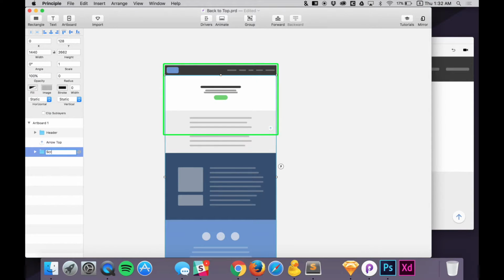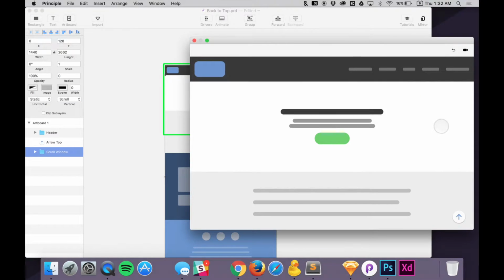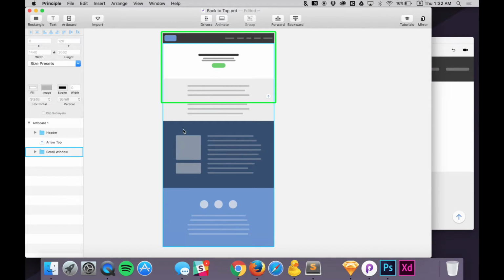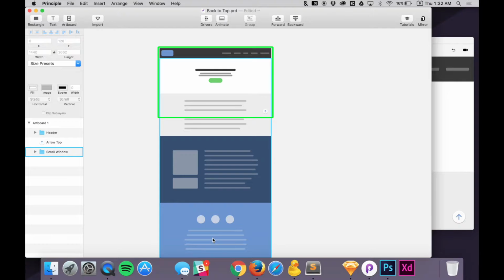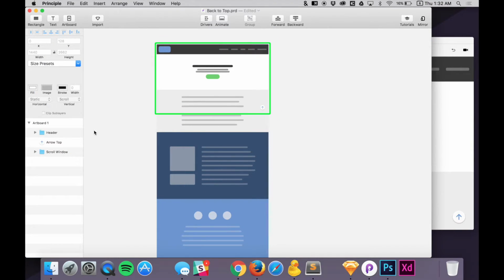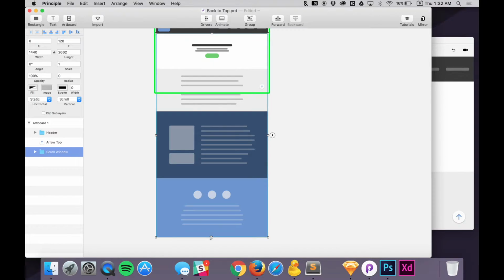So let's name this scroll window, and we're going to change this property here to scroll. We want to scroll vertically, so going up and down, and that's why we're going to leave horizontal as static and change the vertical to scroll. And if you look at the preview, we're still not able to scroll, and that is because our scroll window fits the entire height of our design. What we want to do is adjust that to just be the size of the artboard.